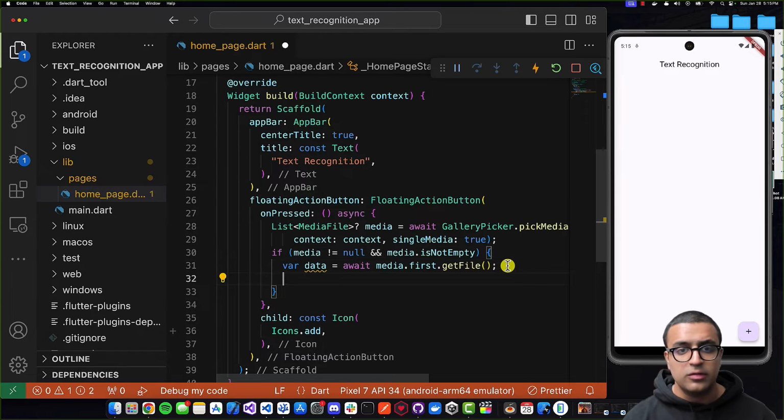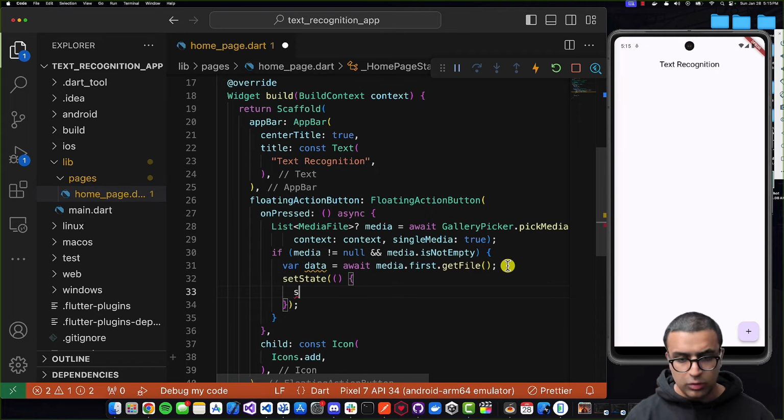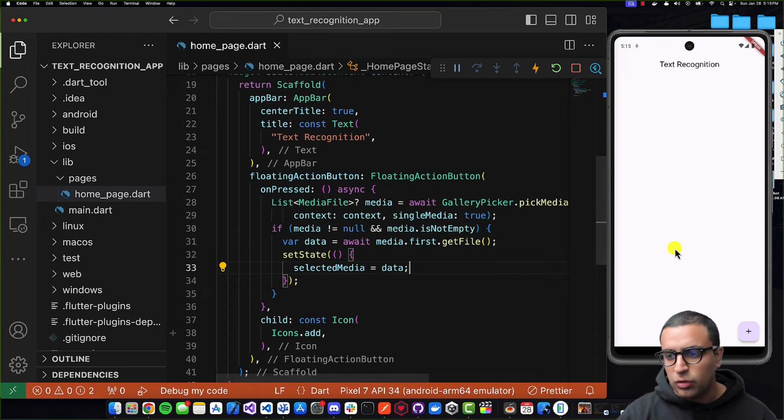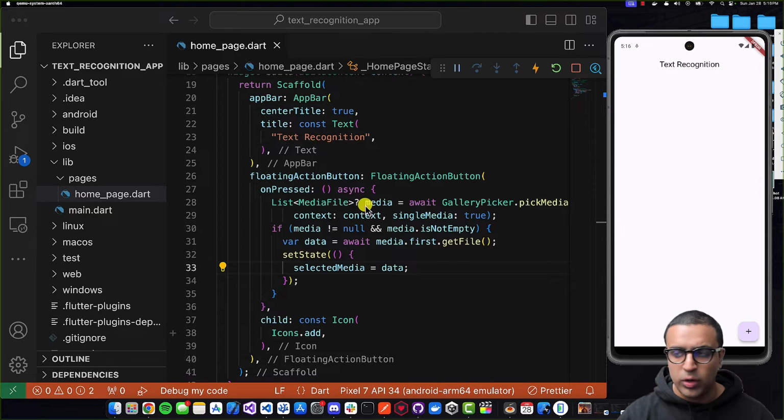Now that this is done, the next thing I'm going to do is call the setState function, and within setState, I'm going to set the selectedMedia variable equal to data. So now that this is done, I am going to select the button, and then I am going to select an image, and now everything's working as intended.